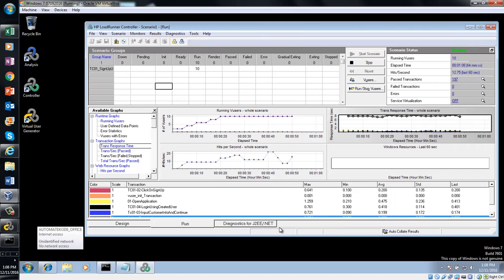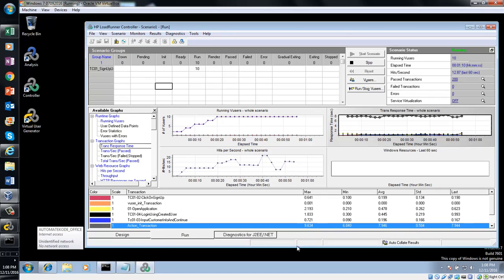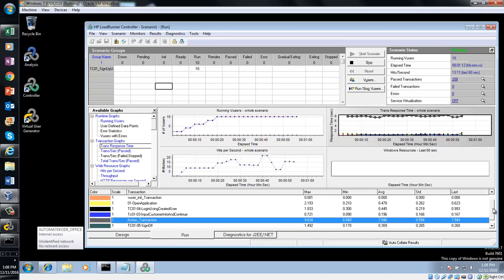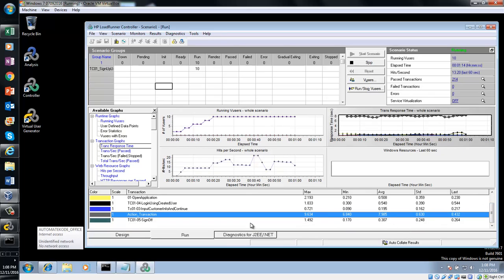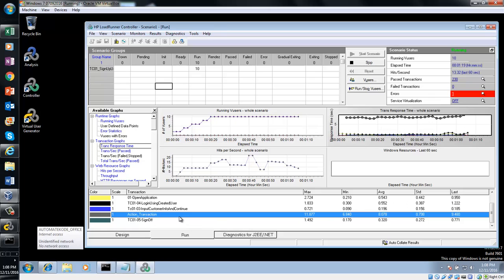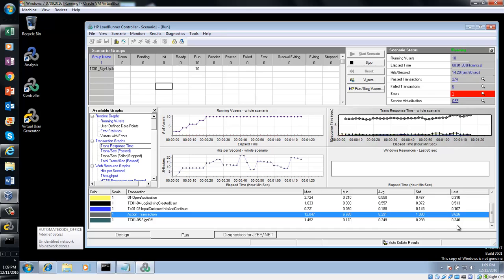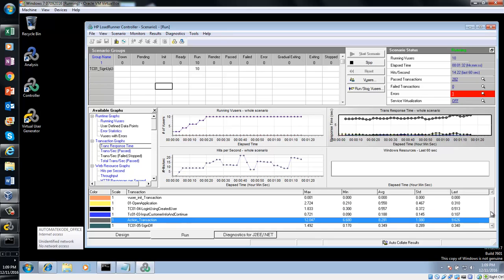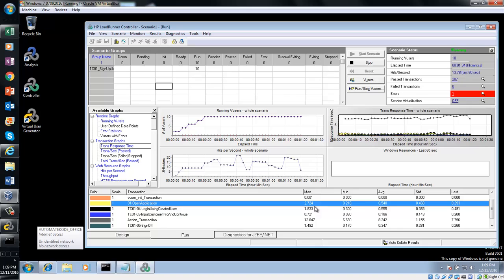Take a look, everyone, here. You can see that most of my response time is actually the action transaction. For this action transaction, which is the whole script, executing the whole script is taking 8.152. I'll give you a detailed explanation of how you do it, but you can see that for opening application, the average response time is 0.54 second, that means less than 1 second.